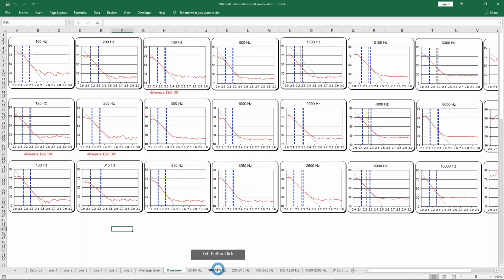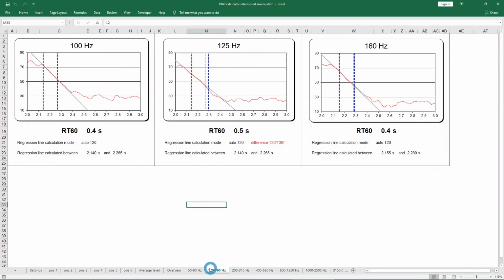Let's begin with the 125 Hz band. In the corresponding sheet, we have a better display of the decay curve. We change the calculation mode to Auto T30, compare the computed regression line with the one of Auto T20 mode, and finally choose the Auto T30 mode as it better fits the decay curve. Then we go back to the overview sheet.